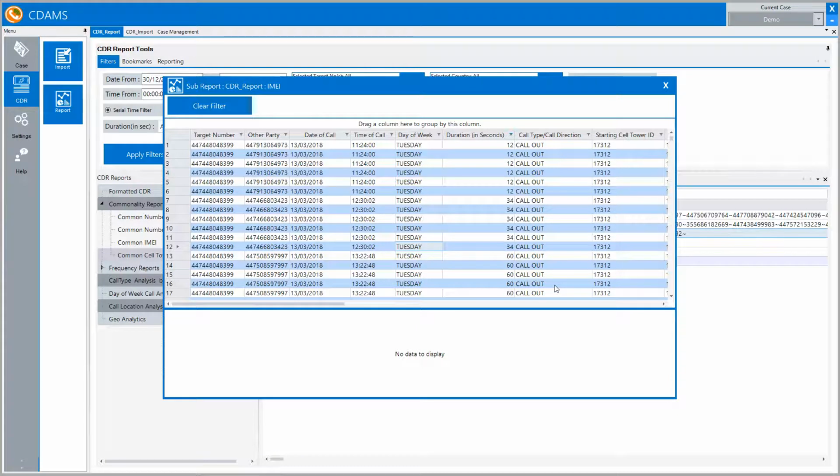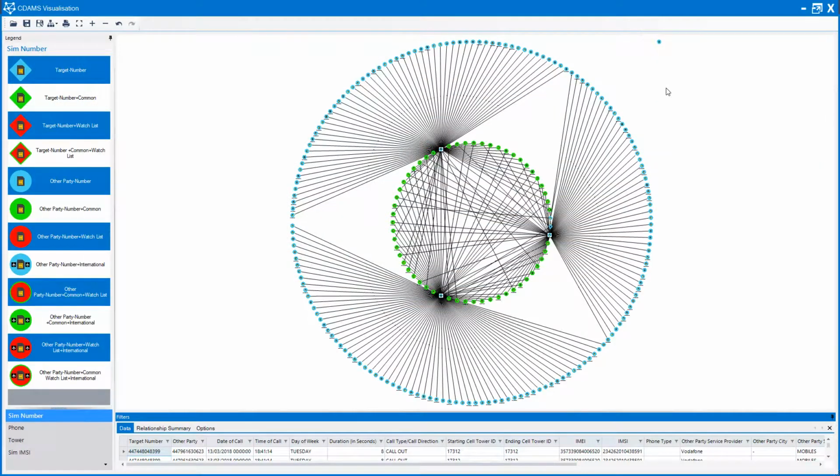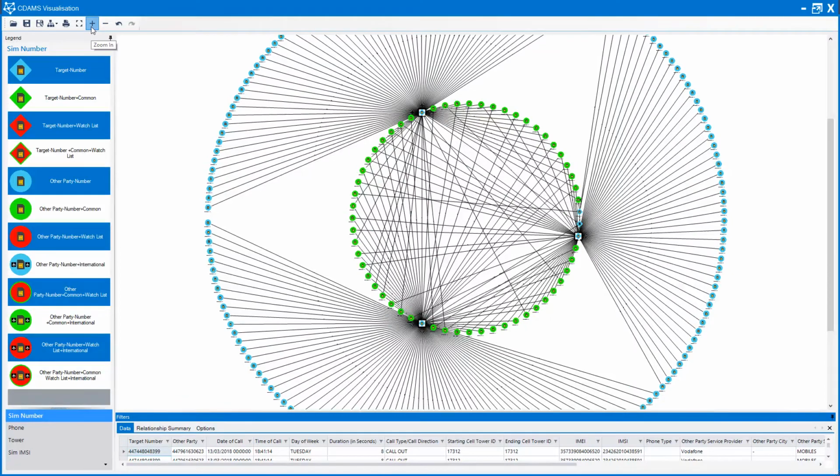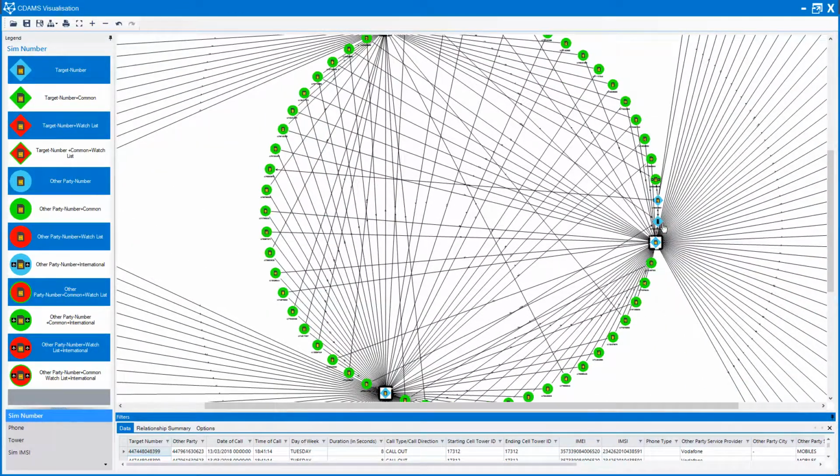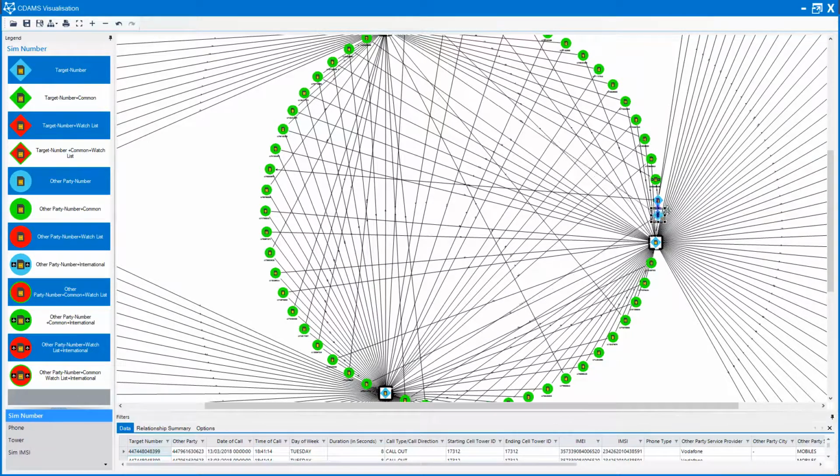Next, we will focus on call data only and visualize the data using the inbuilt CDAMS visualization tool. Here, the relationships of the target numbers and handsets become much easier to see and understand. I can freely move the icons in this view to get a better understanding.